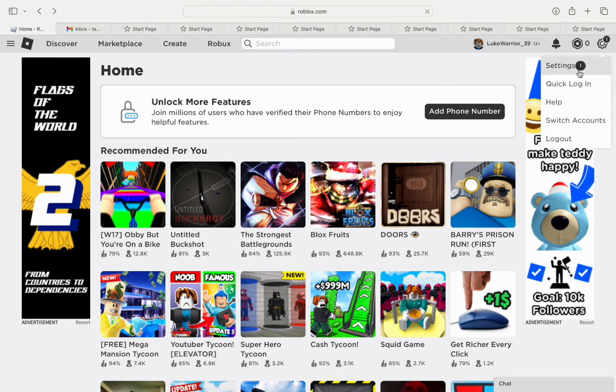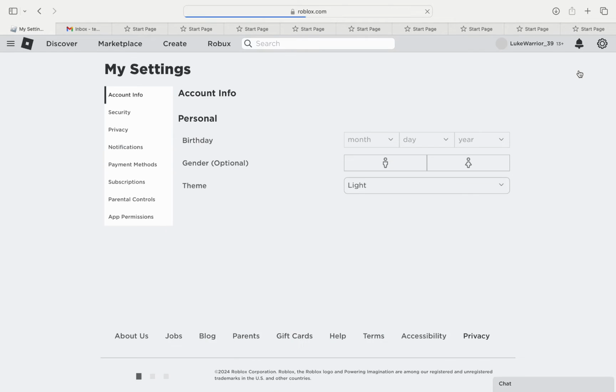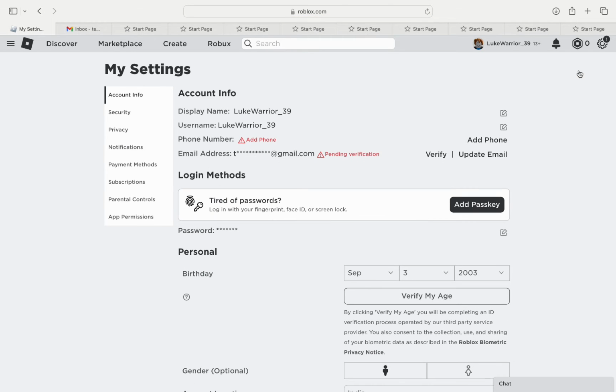So first of all, you need to open up your Roblox, and then over here you need to look for your settings, which you will find on the top right hand side of your screen. So just click on this gear icon. Just click on it and it will take you to the settings of Roblox.